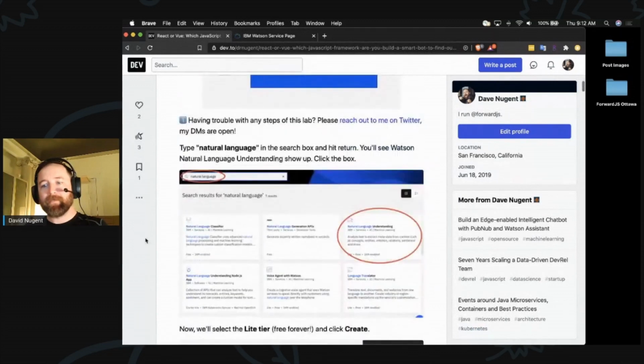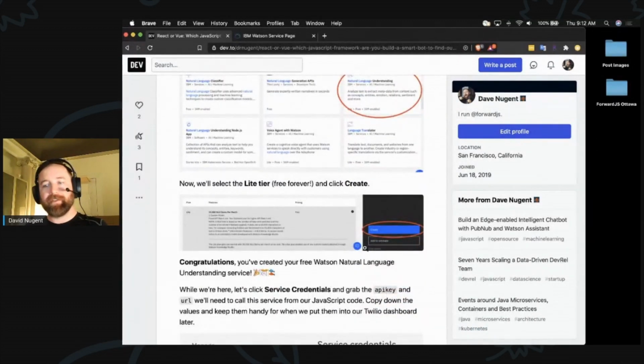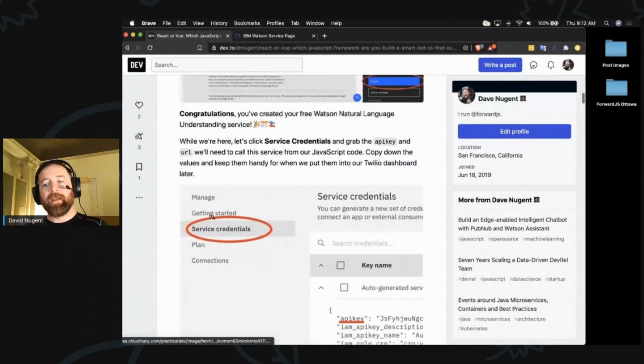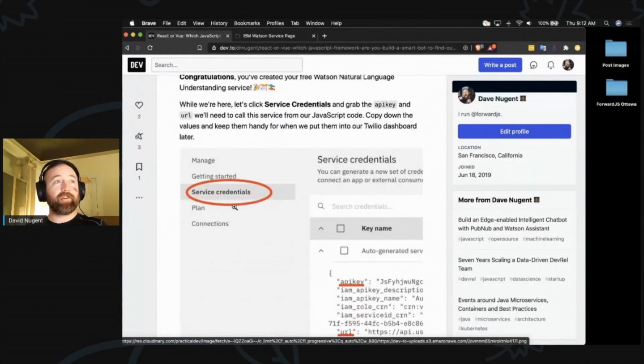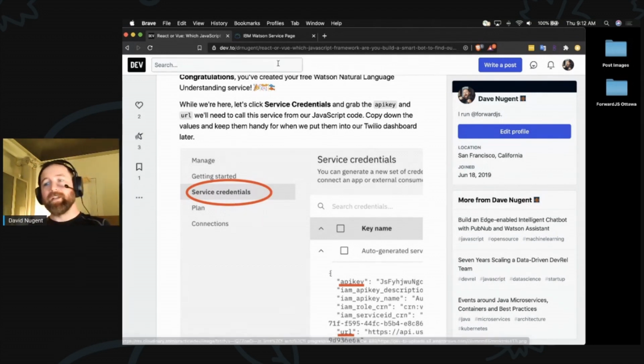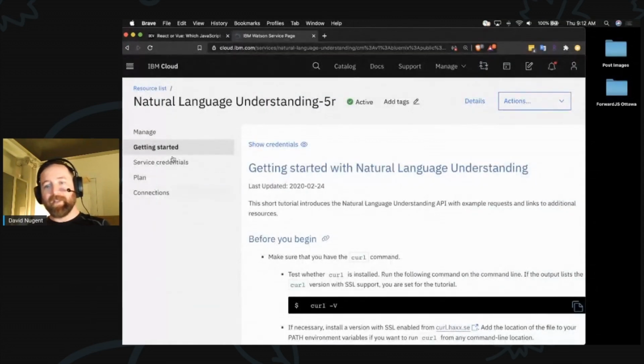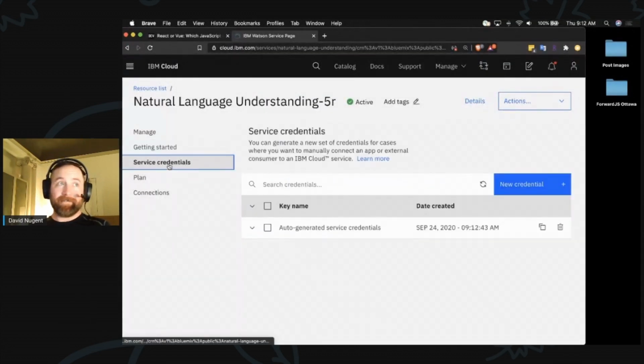So we're just following along with the things that we did. We click create here, and then it's going to say we need our service credentials, right? Because we're going to build our app inside Twilio Autopilot. And then we need Twilio Autopilot to be able to say, hey, Watson, what is all this? And then Watson is going to be like, Twilio, chill. This is what this all means. So we need our service credentials, and the way that we do that is we click service credentials.